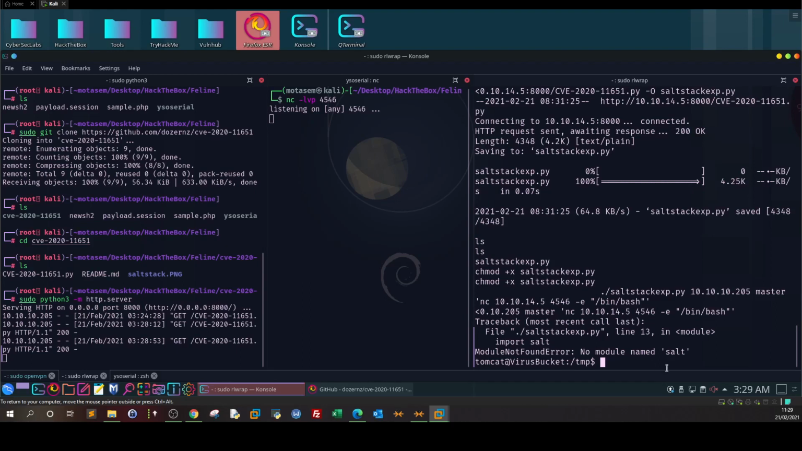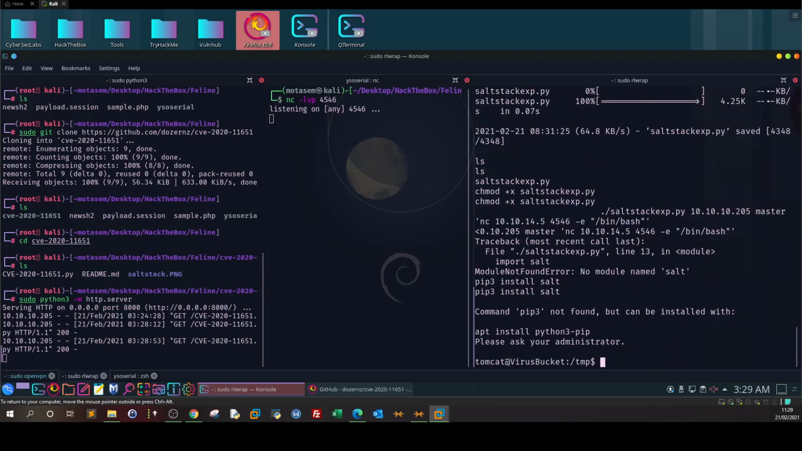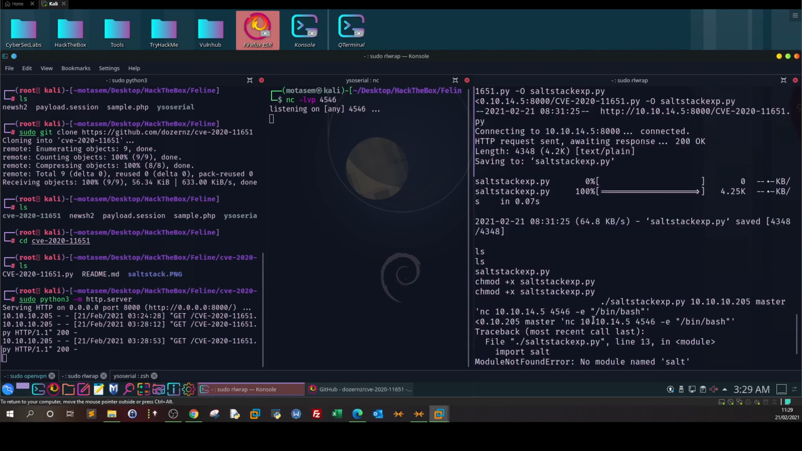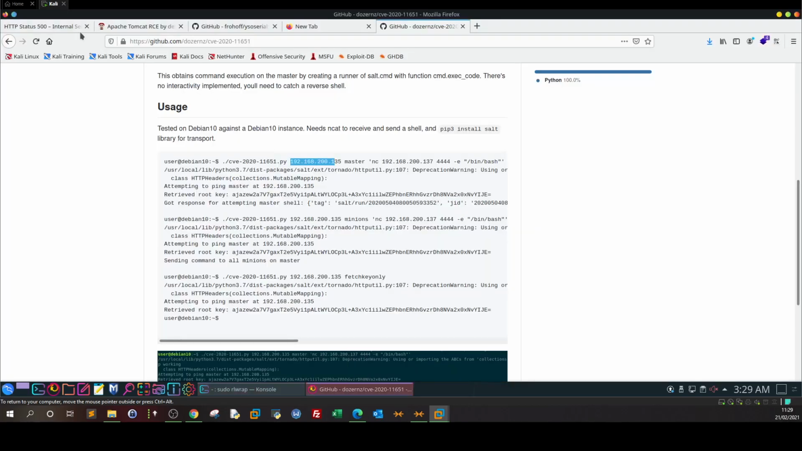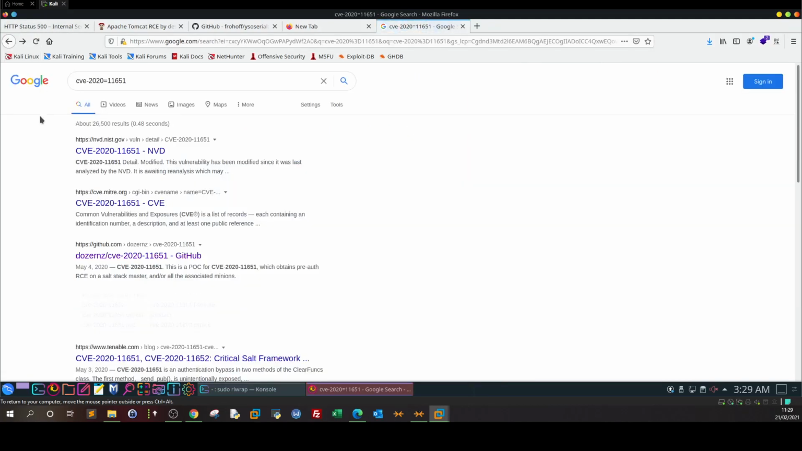Import salt, no module named salt. Oh, so we have to install salt. Okay, so python pip install salt. Seems like we need administrator privilege in order to download the salt module, and we can't, so the exploit will not work. Let's search for something else.